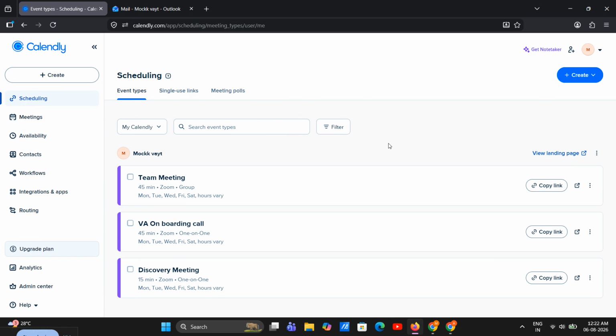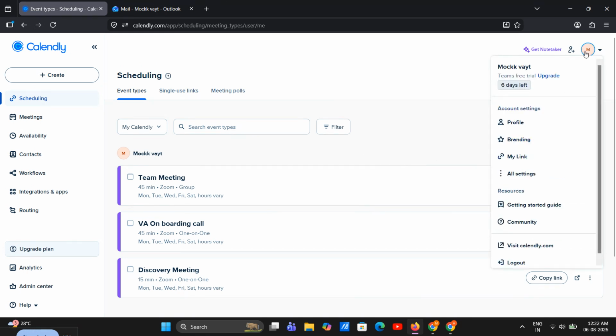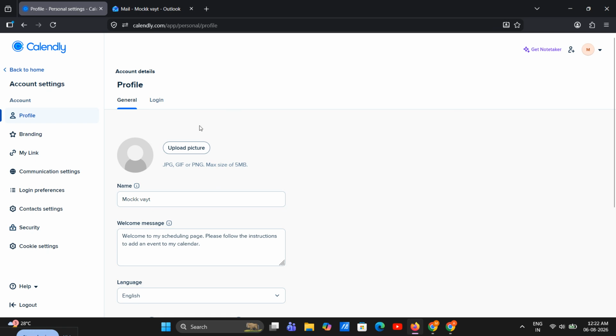To begin, log into your Calendly account using a web browser. Once you're inside, click your profile icon in the top right corner again. From the menu, select Account and then click Account Settings. This will take you into the account management area where your personal profile and settings are stored.